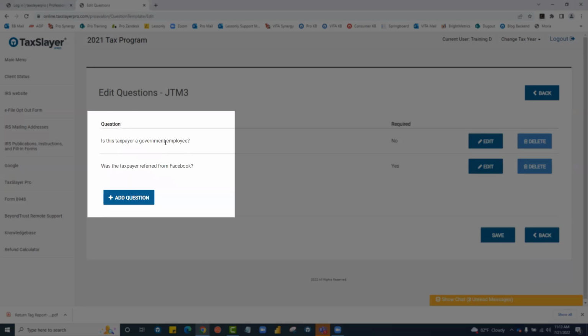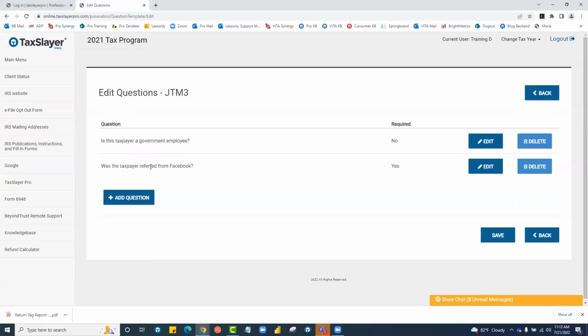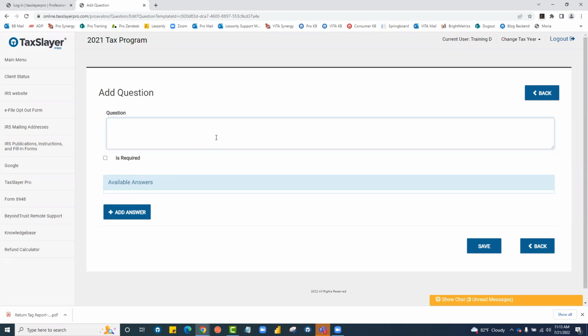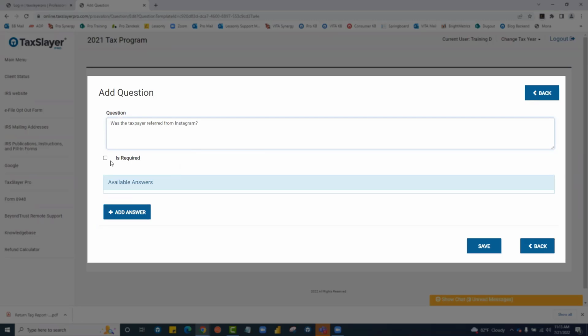You can see that I've got a couple of questions set up already, such as, is the taxpayer a government employee, or was the taxpayer referred from Facebook? These questions are extremely customizable for any situation you can think of. To add a question, select Add Question here. Enter the question. Checking the box here is required makes the question required for the preparer to mark the return complete and e-file it. Leave the box unmarked if you don't want the question to be required for e-file.